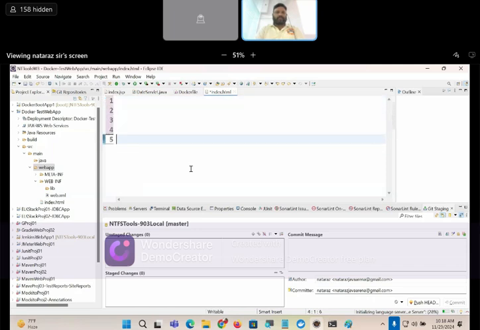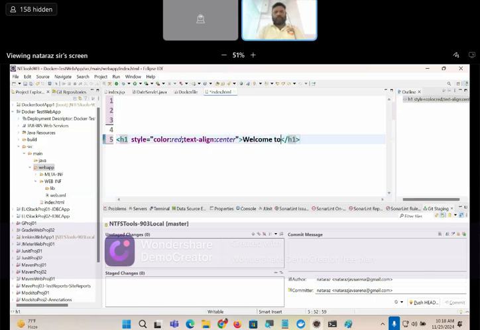Okay, guys. Here, what is this? H1 style. What is there? Color colon red. What is next? Text hyphen align center. Welcome to Docker web app. Welcome to Docker web app.